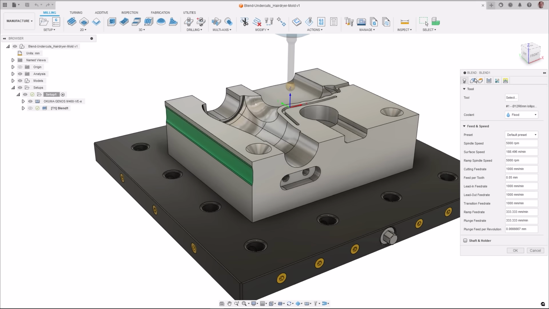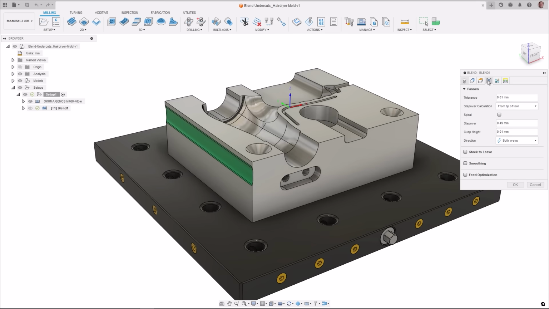To select the new method, choose the From Tip of Tool option for step over calculation on the passes page. The pre-existing method can now be selected by choosing On Surface.